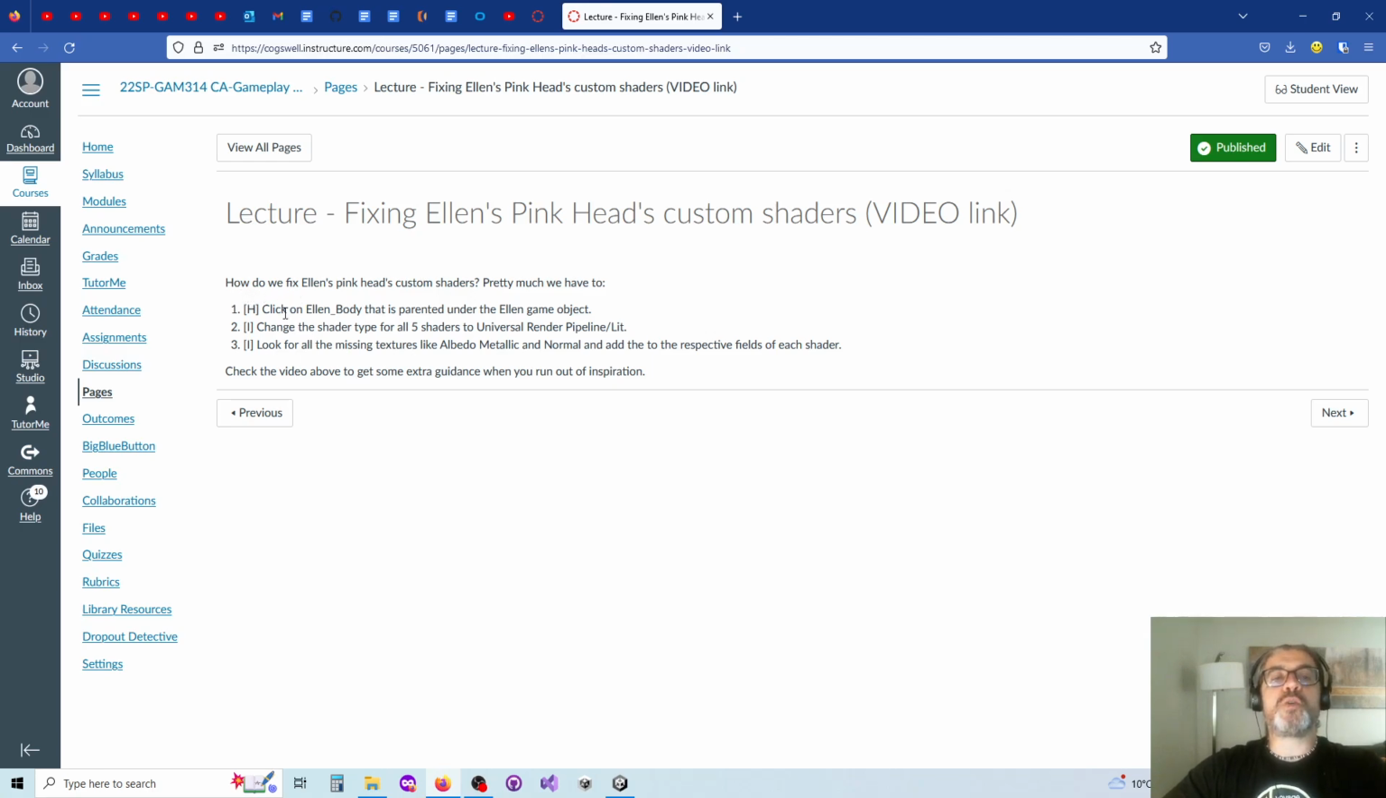You'll see what we'll have to do is select Ellen body that is under the Ellen game object in the hierarchy, and then in the inspector we have all the shaders one by one. We convert the shader type into Universal Render Pipeline Lit, okay? And then we try to select as many textures as we have, the albedo, the normal, and others. When you see them, you recognize them, the smoothness textures, and so on. So let me show you.